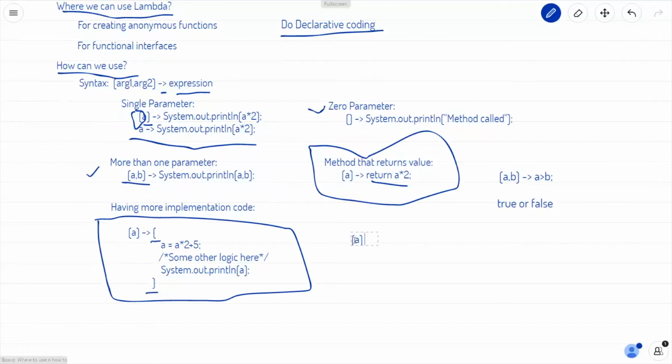One more thing we can do is, for this function as well, I can write it like this, and here I will call do my work.